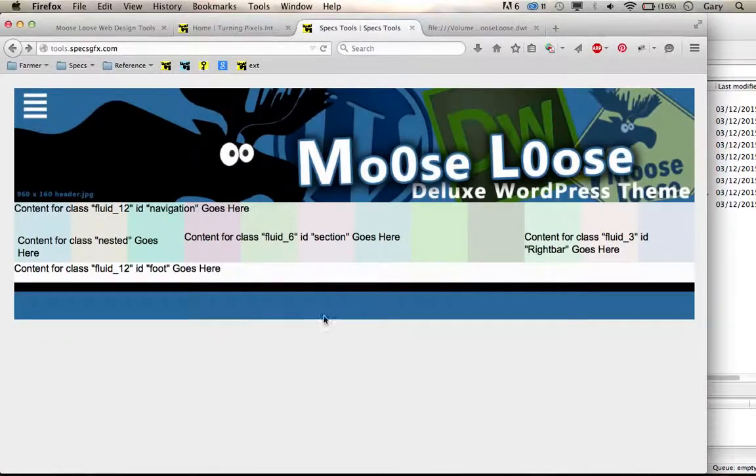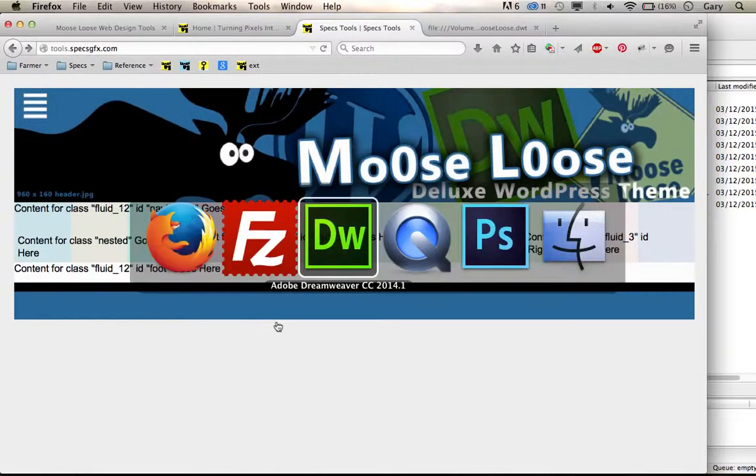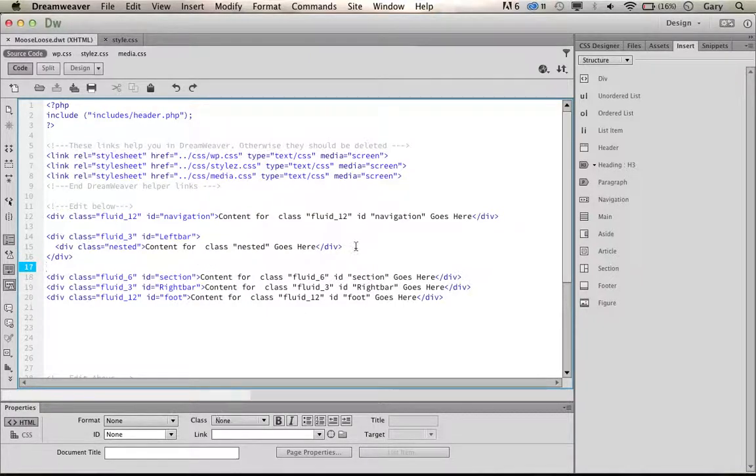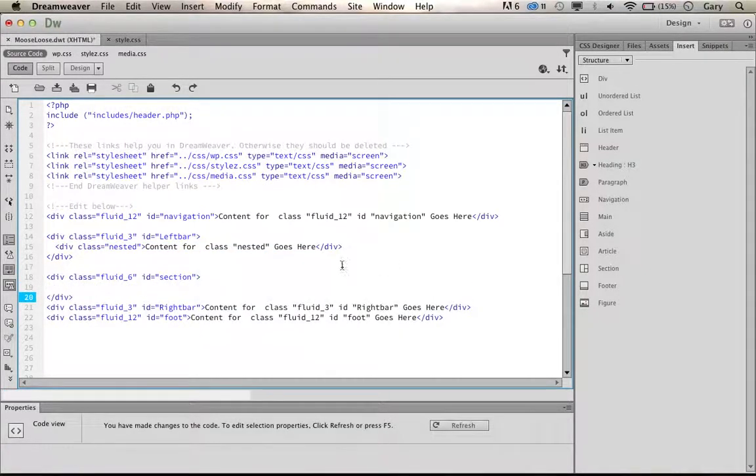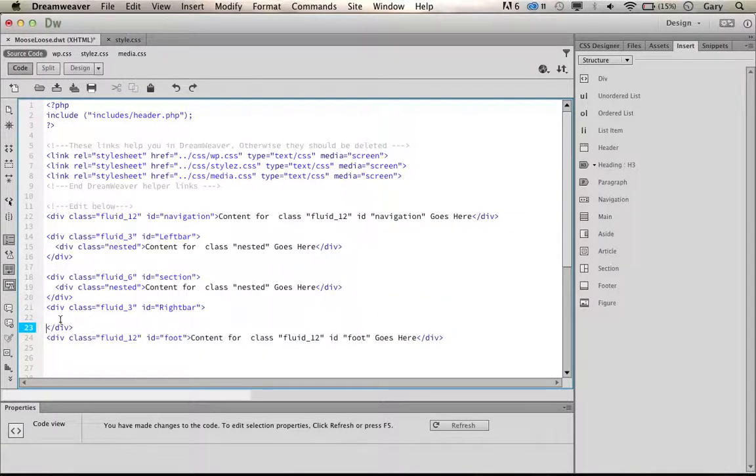Okay, so let's do that to the section and the right bar. All I have to do here is copy this, go to my section, hit this a couple times, go to my right bar. So basically I'm going to have a nested div in my content divs. I'll even do it in the footer.